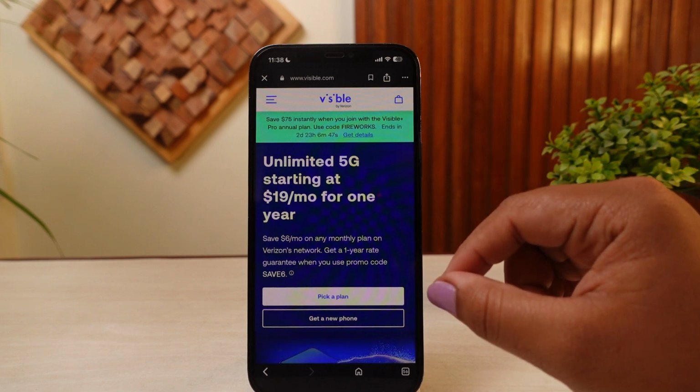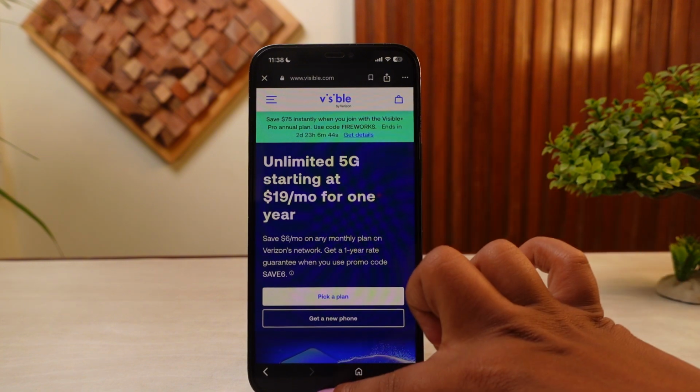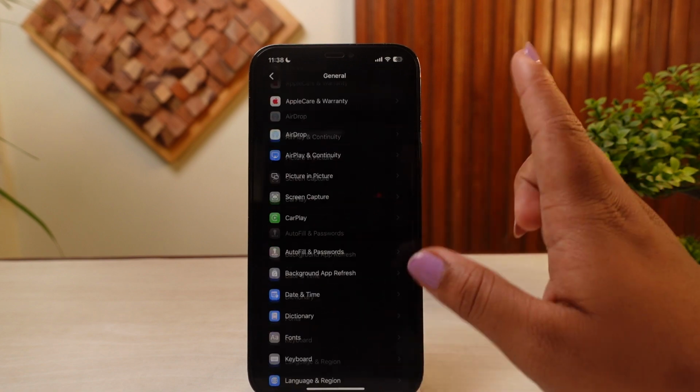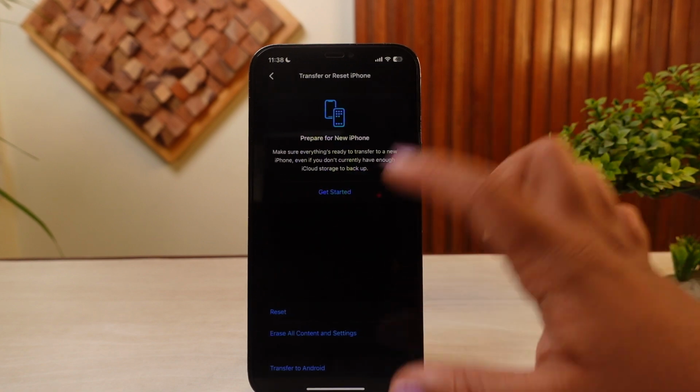And lastly, try to reset your network settings. Again, go back to the settings of your phone. Then from the settings of your phone, if you scroll down a bit, tap on General, scroll all the way down, tap on Transfer or Reset iPhone, then tap on Reset.